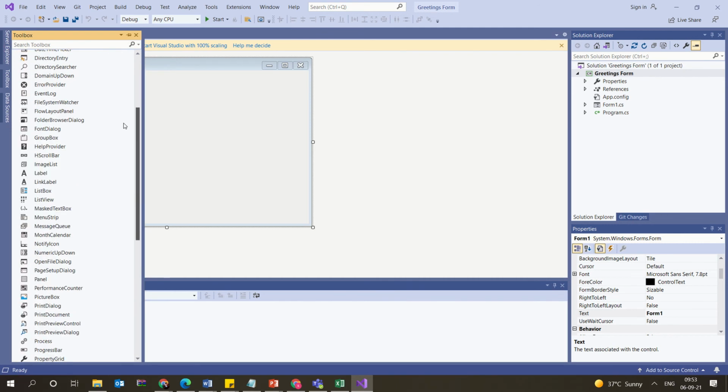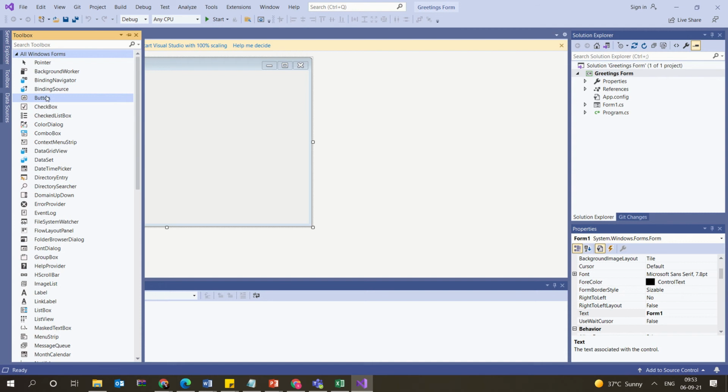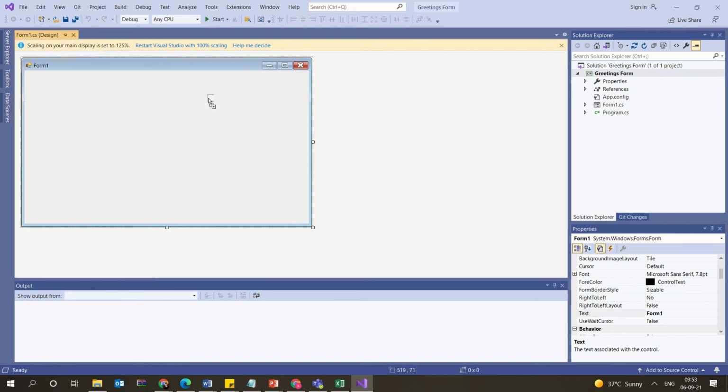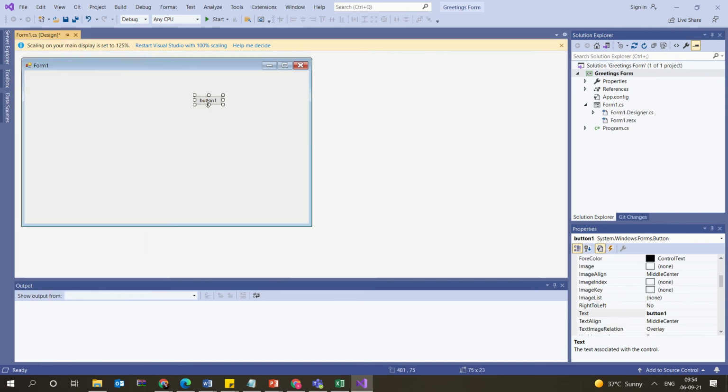In that we are going to get a button. So we are just going to simply drag and drop this button. Okay. So once you drag and drop this button, you can increase the size of the button and you can change the name of the button. You can change the position, everything you could do. Whatever you do, when you click on the button, you could see a properties window here.